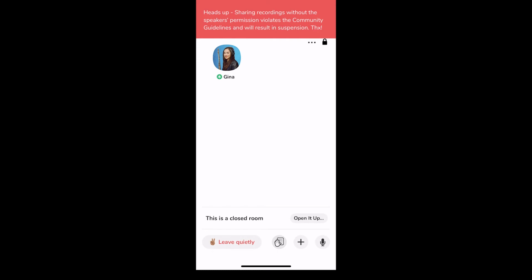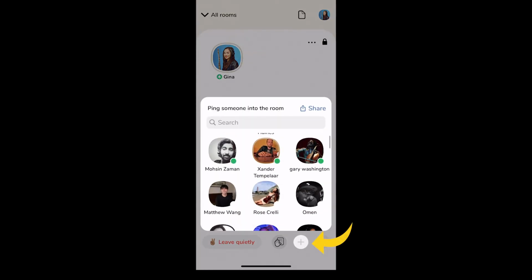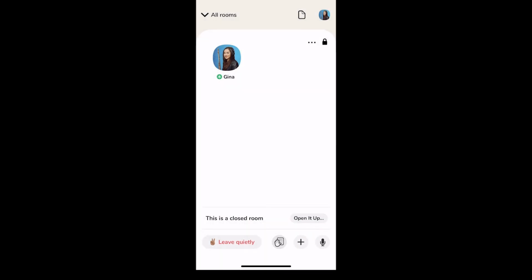And now I have the room open. So you can see here, you're not allowed to record without letting people know. So just again, be aware of that. Okay, so this is what it looks like when you first open a room with nobody else in it. If I wanted to ping new people into the room, I would click the plus sign on the very bottom, like this, and then I could invite any of these people in. And then I will show you the rest once everybody pops up.